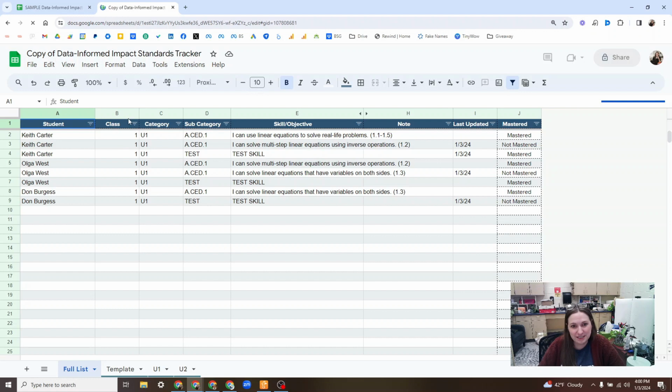If that's easier, but you also have the ability to use the filters, as you can see up here, where you can filter down to one specific student or one specific category, etc.